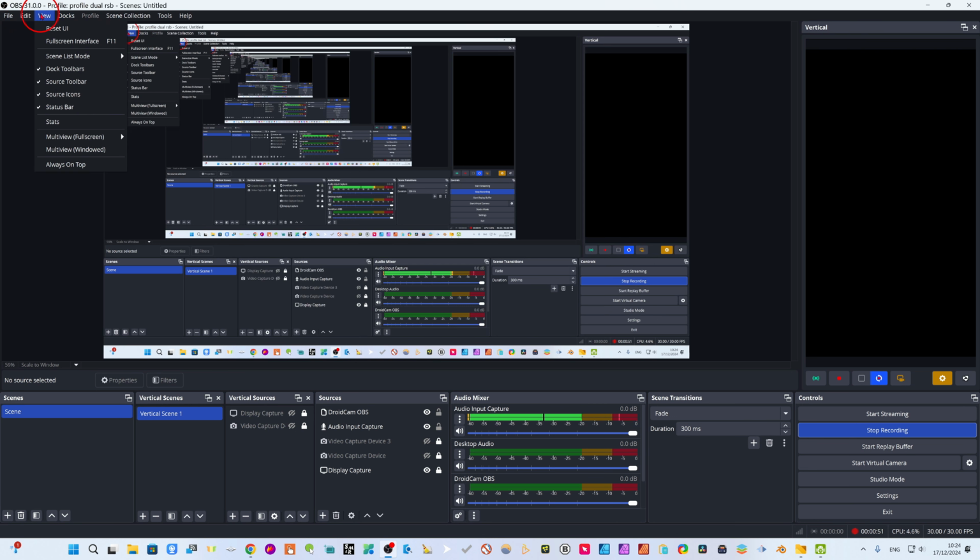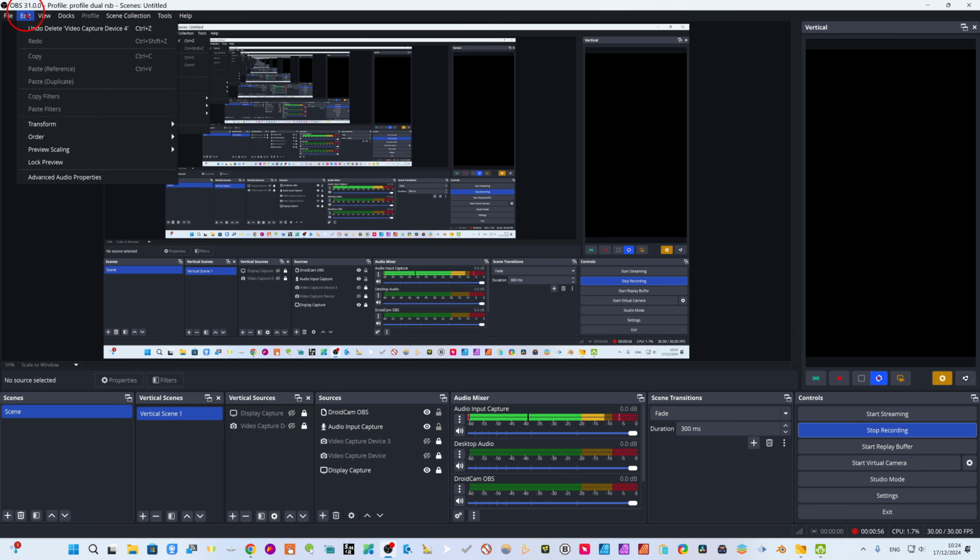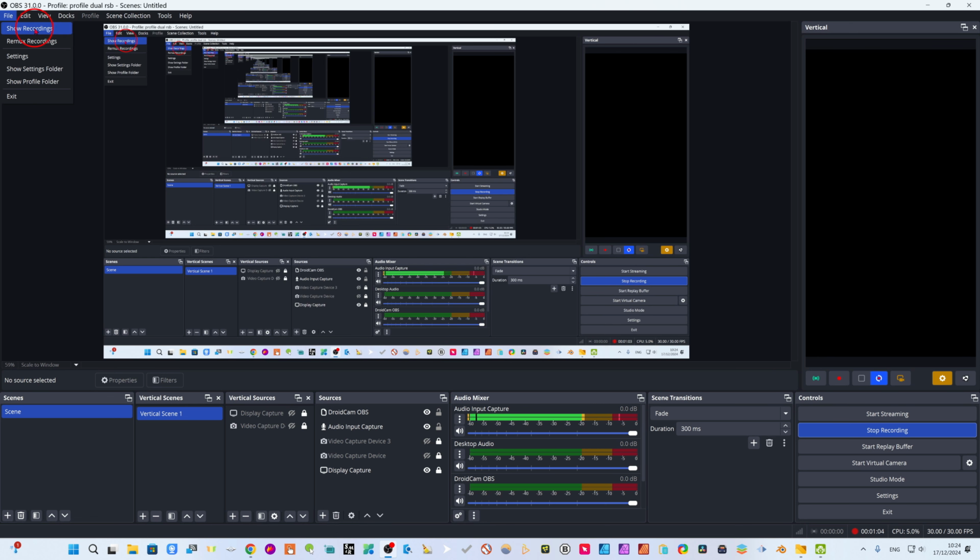You can view here, you can change the reset UI from here. In edit, you can make transform, order, log, preview, advanced audio properties here. This is a file. From here you can see where actually we have OBS recording here.